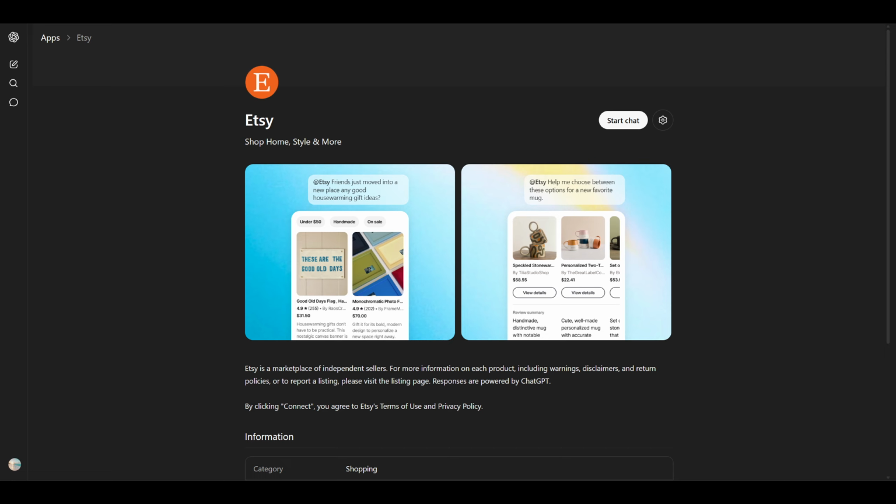If Etsy doesn't appear in search, it may be temporarily unavailable in your region or not yet visible to your account configuration. Make sure you're using the latest version of ChatGPT and try again later if needed. Also, if a browser pop-up was blocked during the process, allow pop-ups for ChatGPT and retry the Connect button.